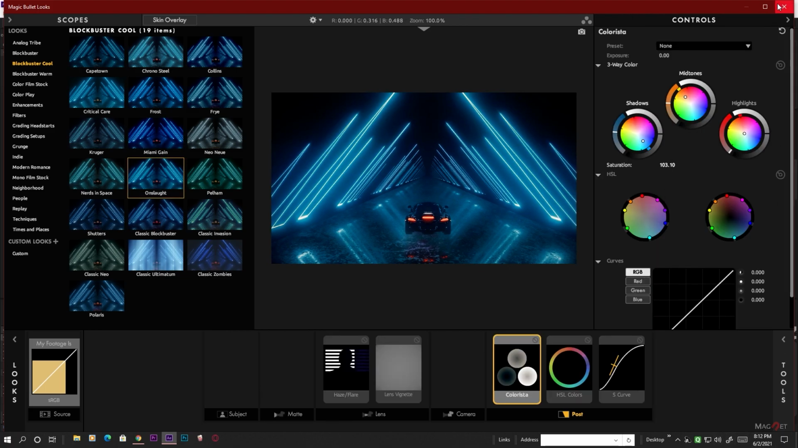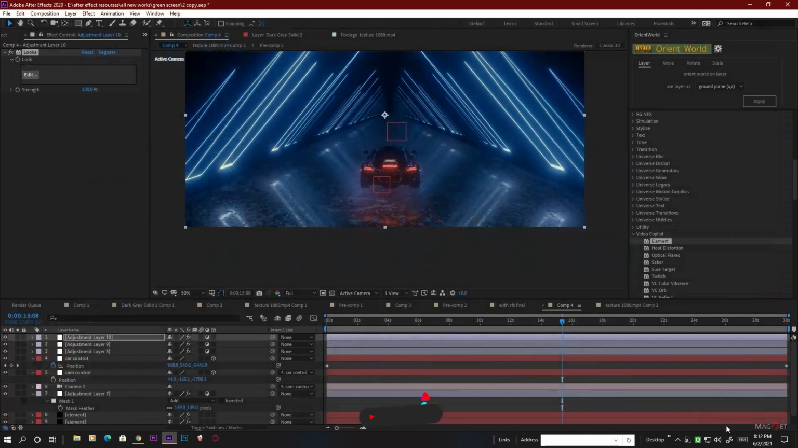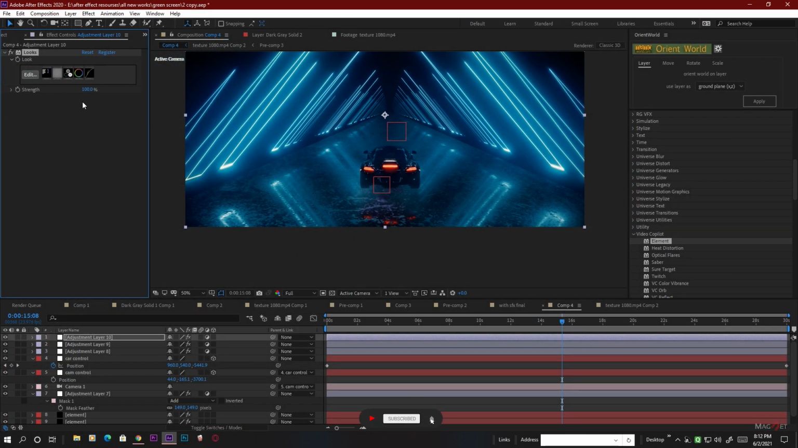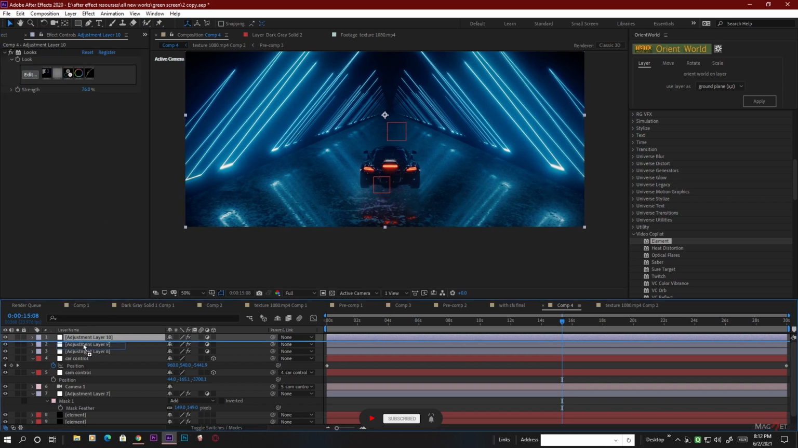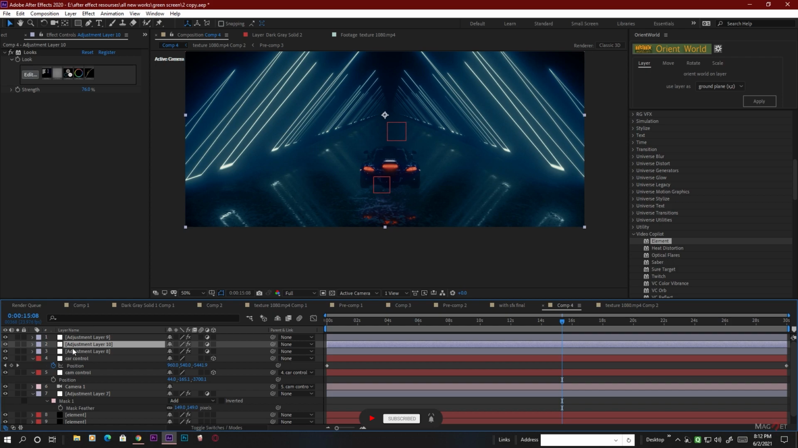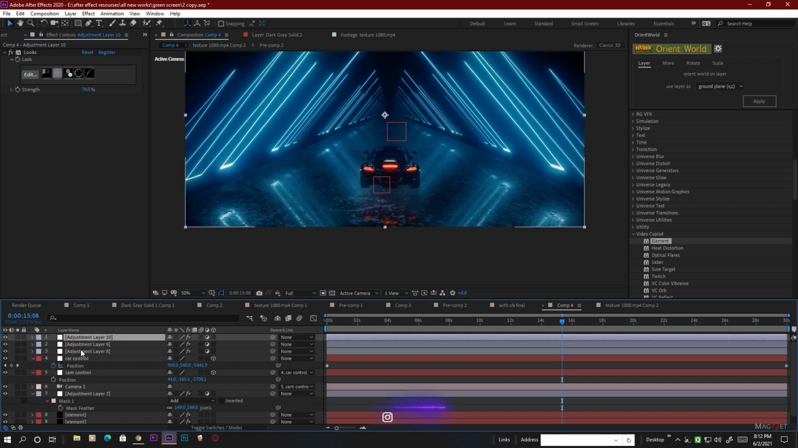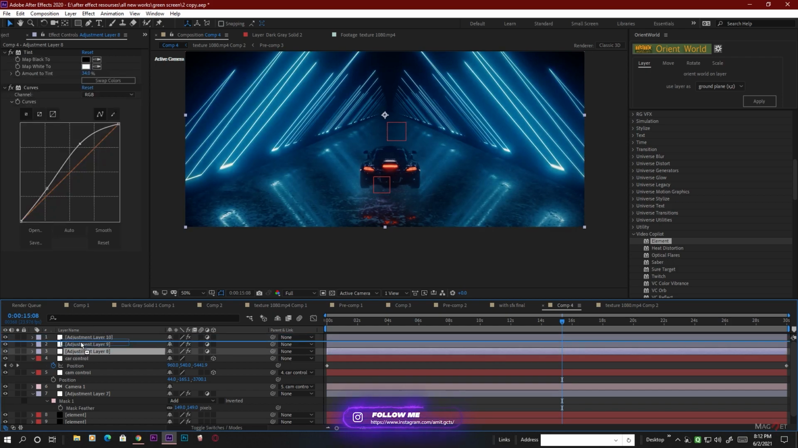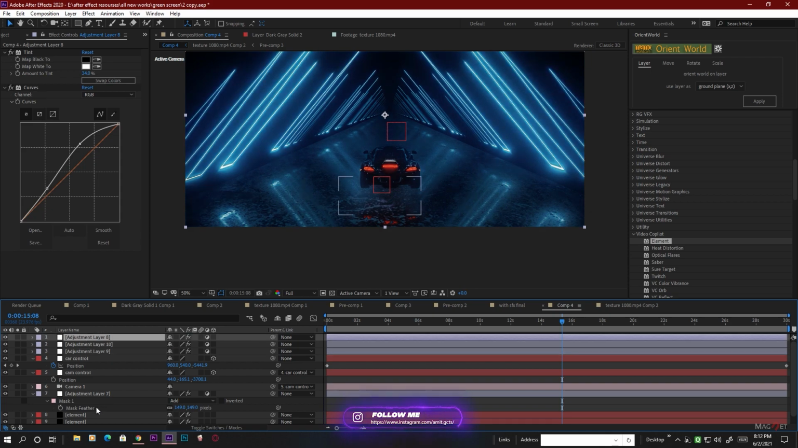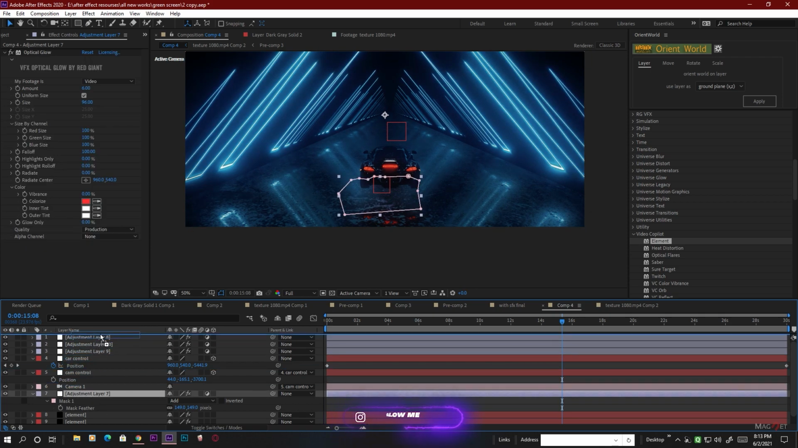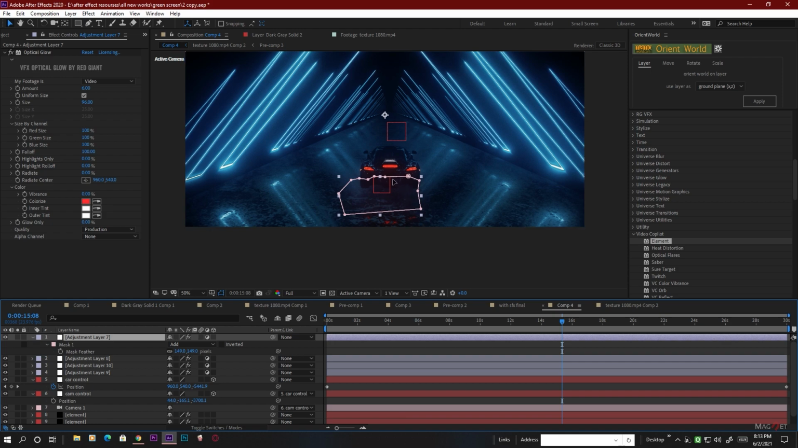and apply this effect here, and maybe we decrease the strength a little bit and apply it here, or maybe at the top. This is the tint effect, so maybe we place it at the top, and this is the glow effect, we also place it here.